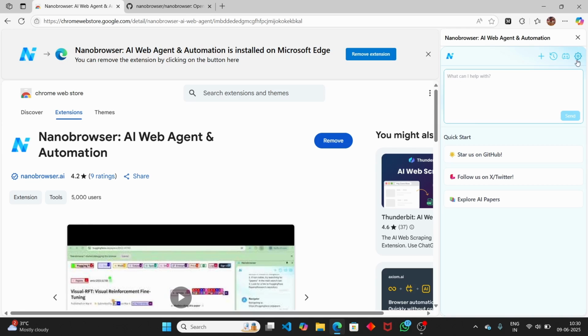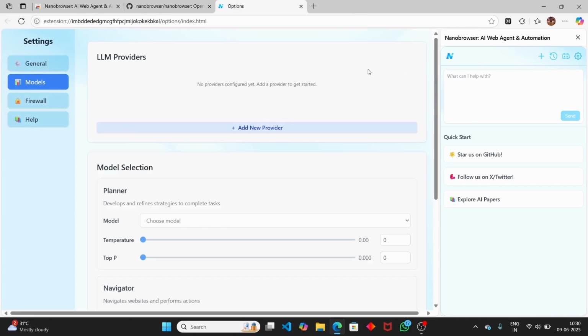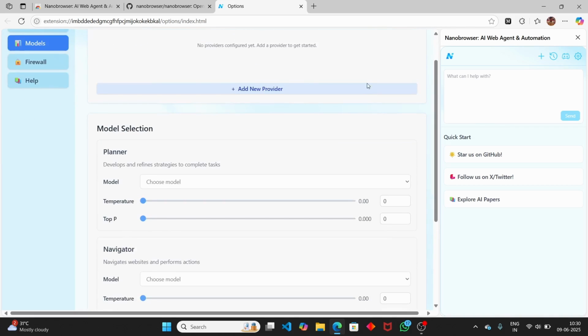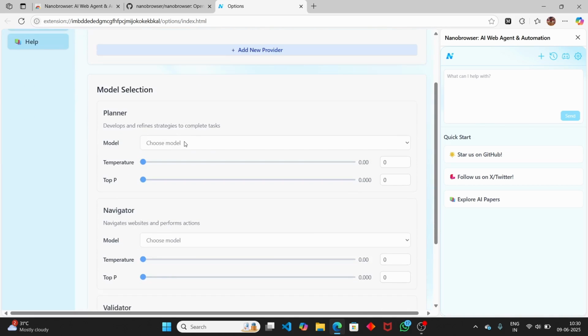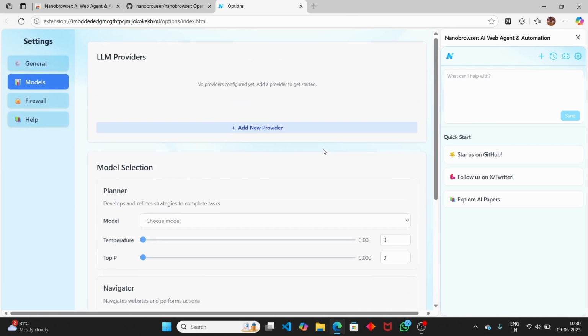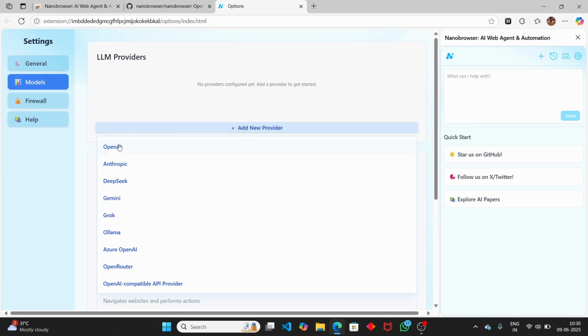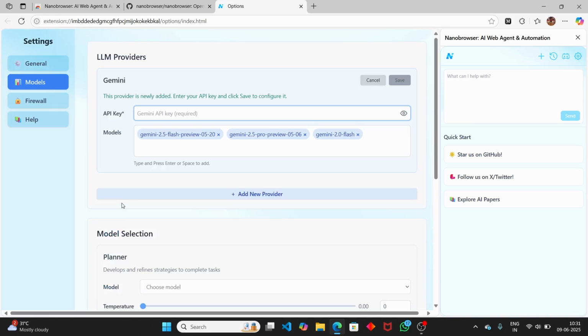Here, first we have to provide the LLMs, that is, which LLM we need to use to do the automation jobs. If you click on add LLM provider, that is the new provider. Here we have OpenAI, DeepSeek, Gemini, Anthropic Claude. You can choose whatever you want, but in this case I'm going to stick with Gemini.